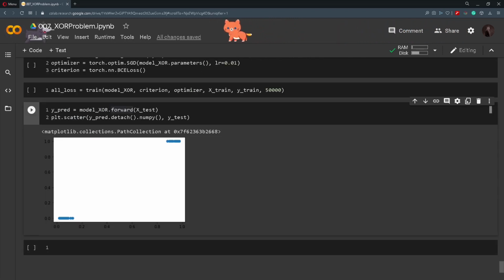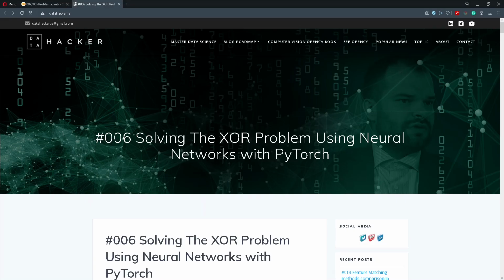By looking at this scatter plot, we can see that our model made good predictions. And that would be it for this video.